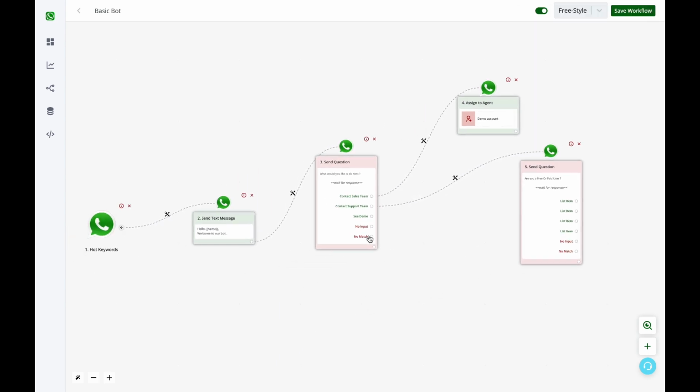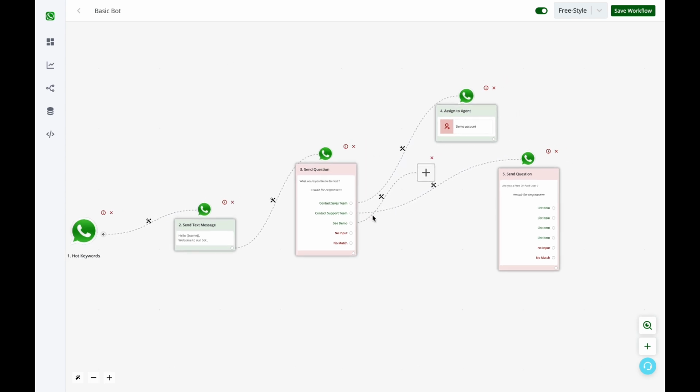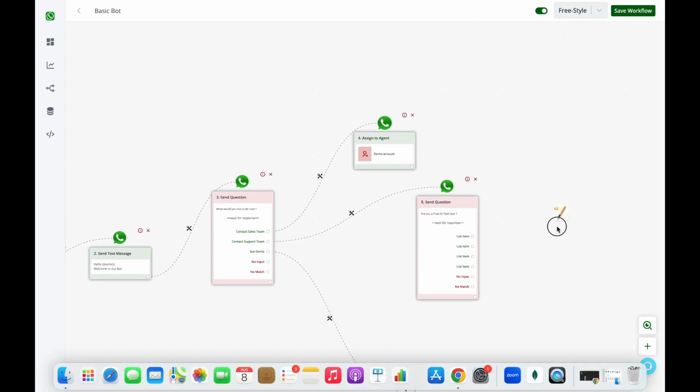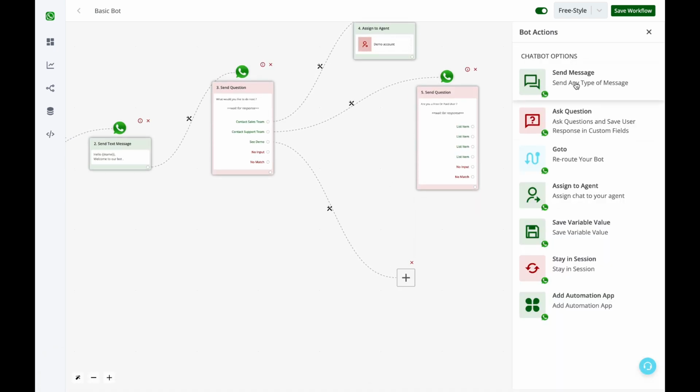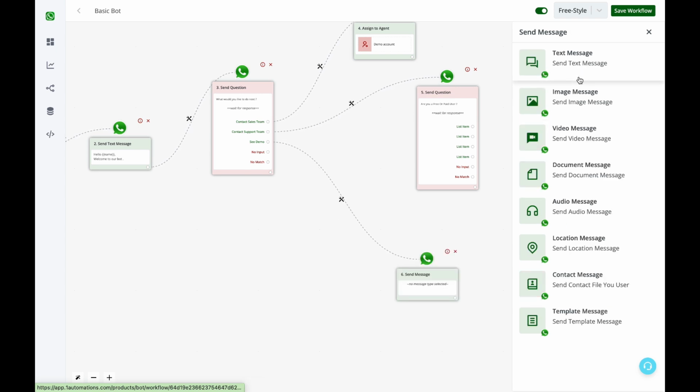So that is the basic bot. Depending upon your use case, you can keep adding nodes ahead, and it can be send messages or ask a question. In case of send messages, you can send text, image, video, document, audio, location, contact, or template messages.